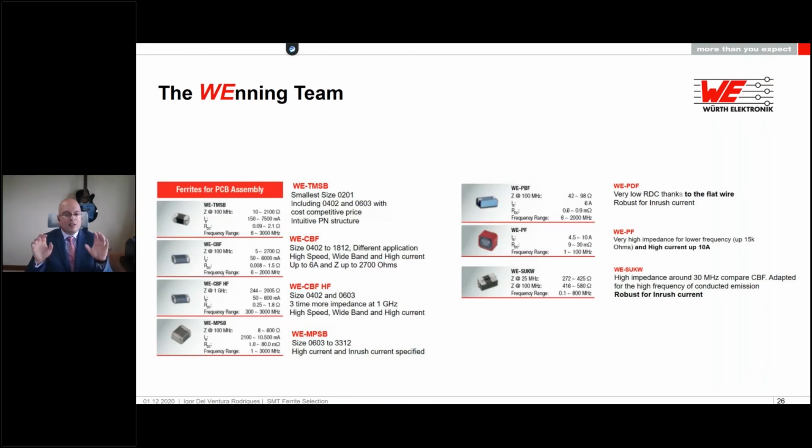And here on this slide, you'll be able to have the presentation after this. I put together a little cheat sheet so you can go ahead and see the main points of each of these ferrites, and you can have an idea as well of their impedance ranges and also their current ranges.